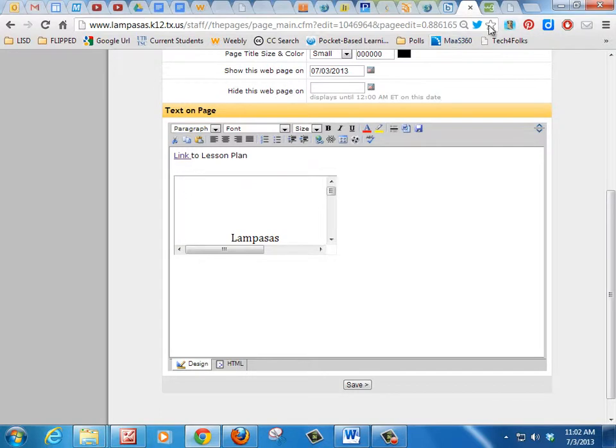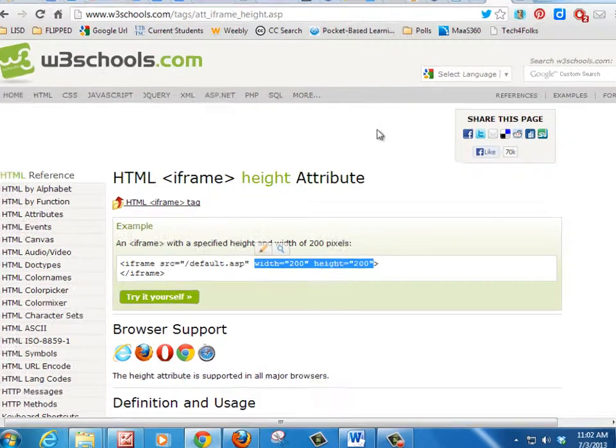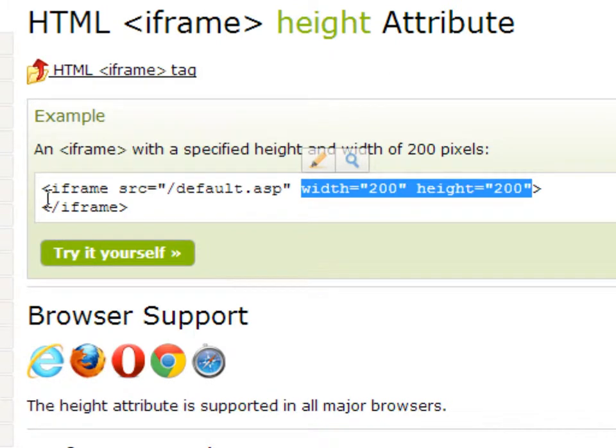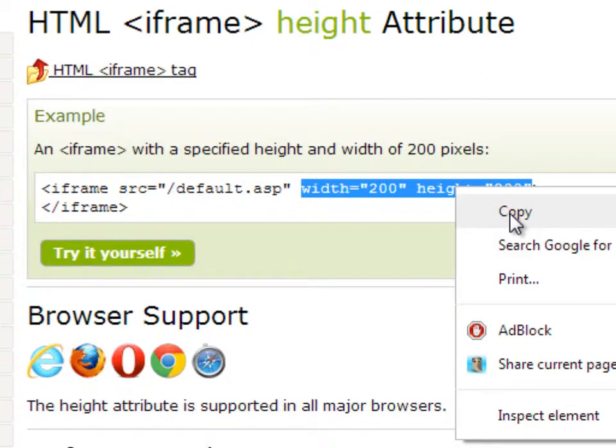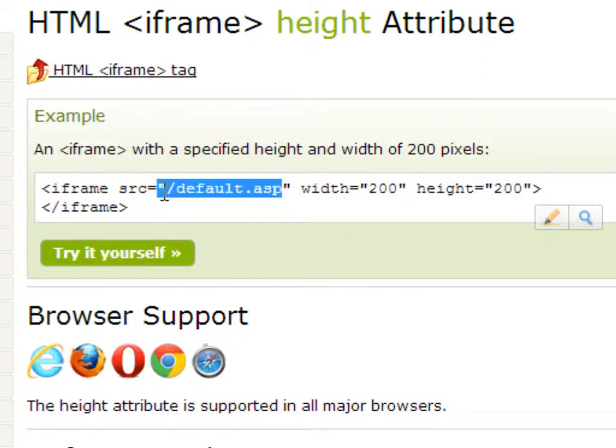All right? So if you just search for HTML iframe code height attribute, that kind of thing, you'll see what an iframe looks like and how you can specify the height and the width. So I've highlighted the width and the height code, and I'm going to just copy that. And you'll notice that it is within that little closed caret, but after the target of the iframe.